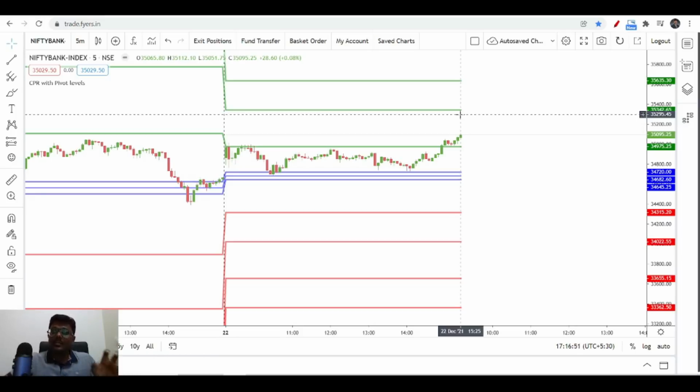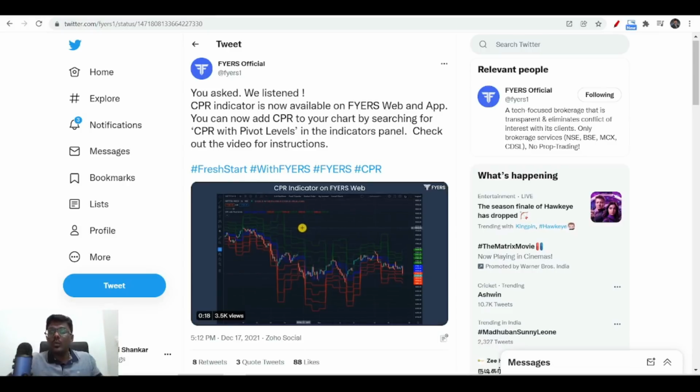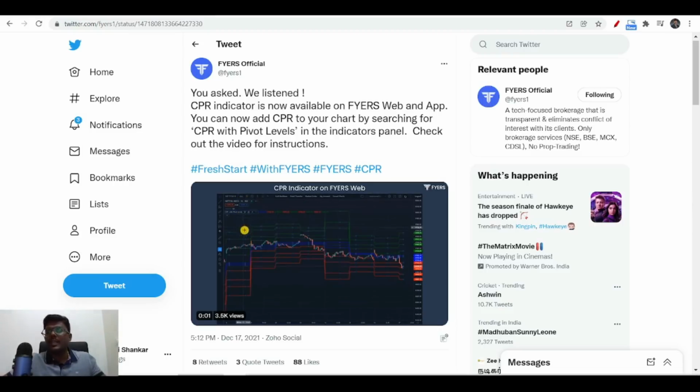You cannot see the CPR indicator in the TradingView platform used by brokers. Many brokers are using TradingView as their chart provider, but you cannot see the CPR indicator. You can see it only in FYERS. We asked for the CPR indicator and they provided that, right? So now we are going to ask for some better upgrades in the CPR indicator. So they will listen to us obviously, and they will provide us a more enhanced and robust CPR indicator so that we can trade profitably and in a price action way.